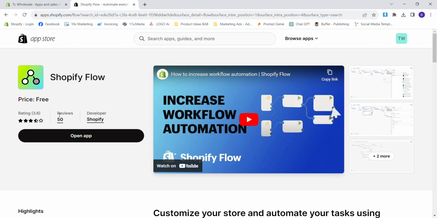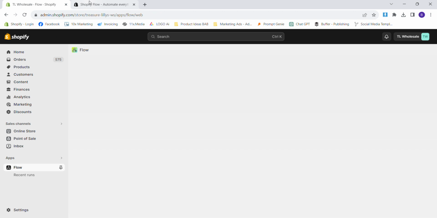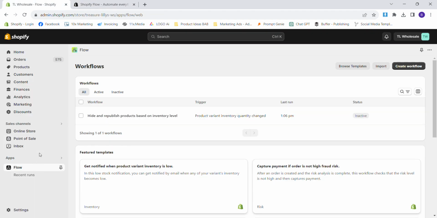So I'm going to show you how to use it and how you can automatically take products off your website that are sold out without having to pay for it. So after you download the app right here, you can open it. And once you open it, it's going to kind of look like this. This is going to be a little confusing at first, but I promise it is not that hard. They have a lot of templates that are very easy to use. As you can see, I have it right here. I have it inactive for right now, so I can show you the process of setting it up yourself. So let's get into it.